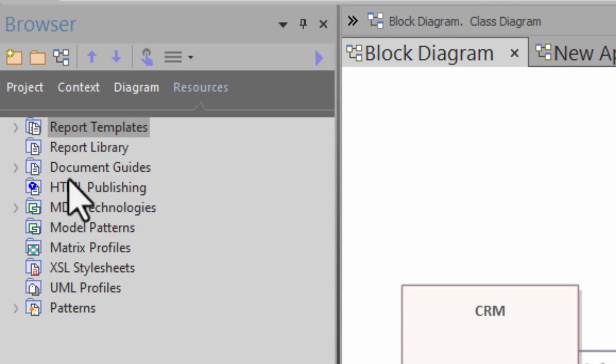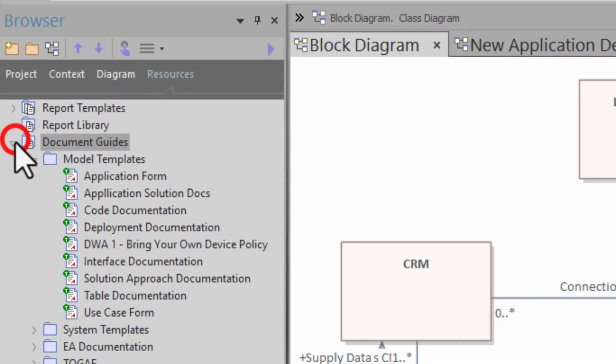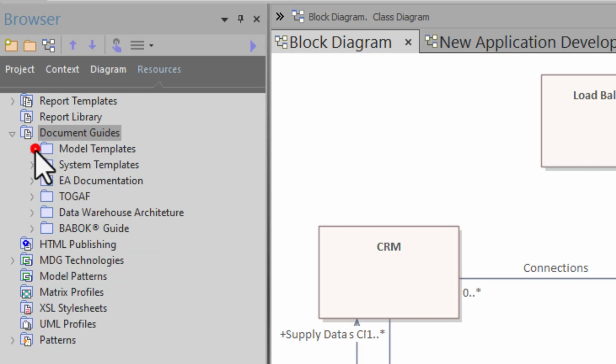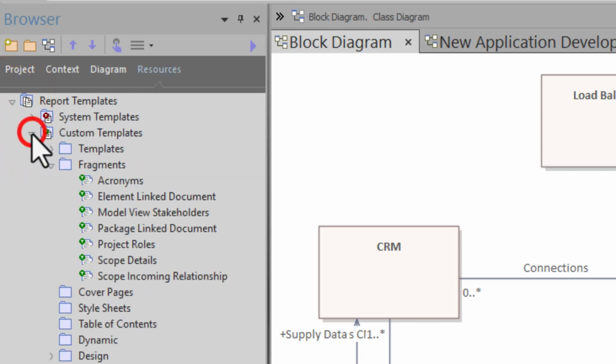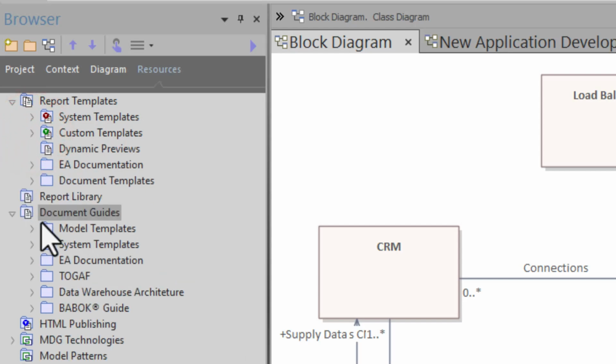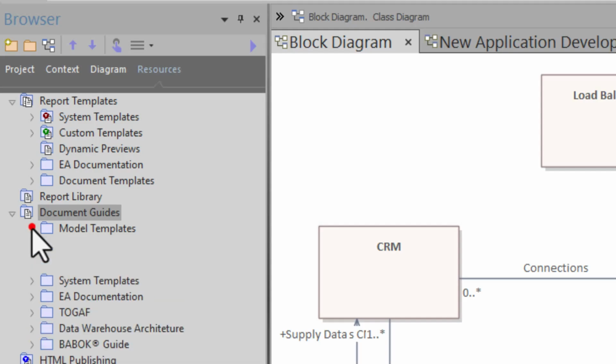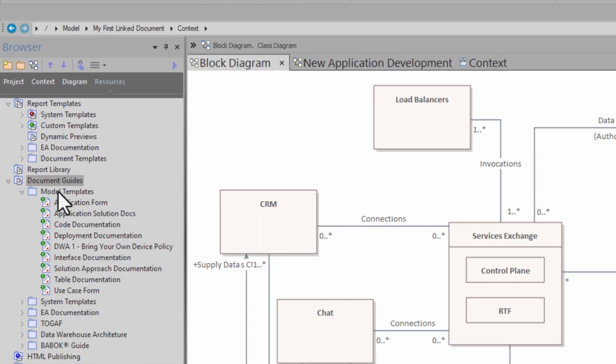If we go to the browser in the resource tab, project templates used to be called document publishing, and document guides used to be called linked documents. They do the same thing, they just changed the name of these resource packages that contain your custom models, and we're going to be talking about document guides, or linked documents, using model templates.